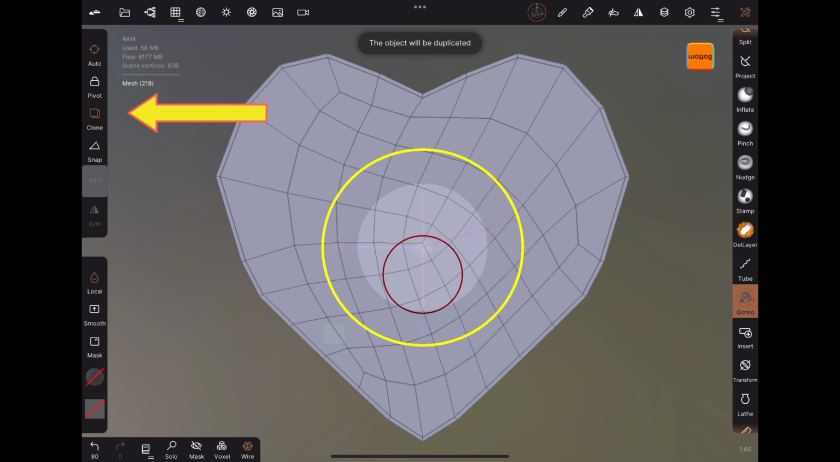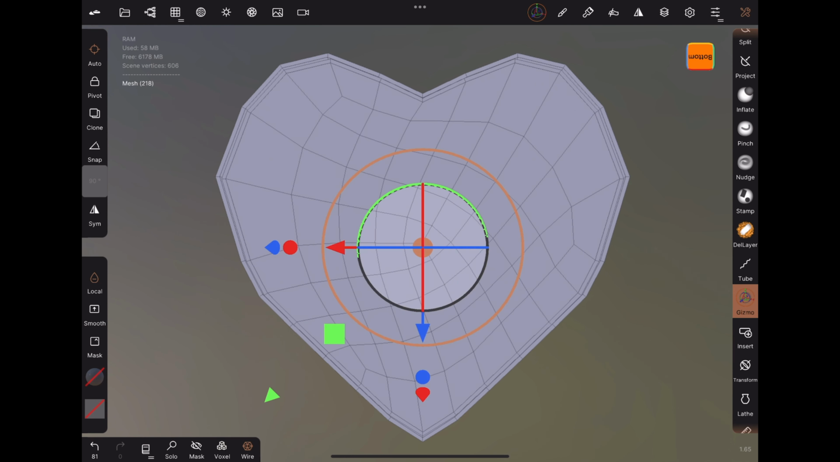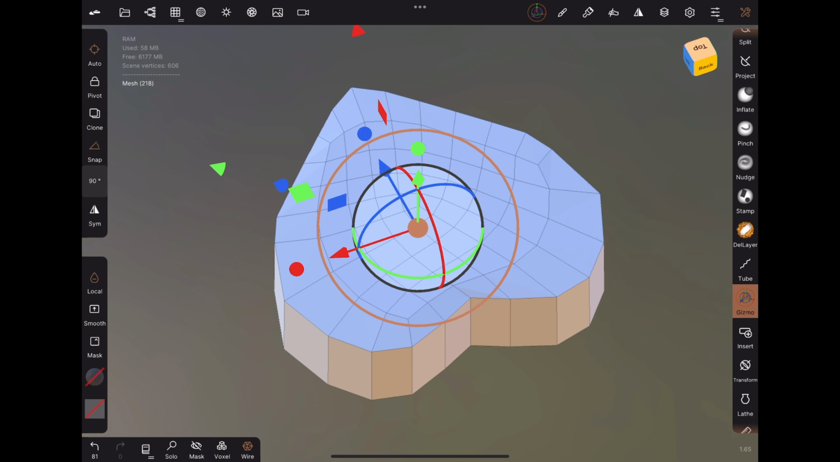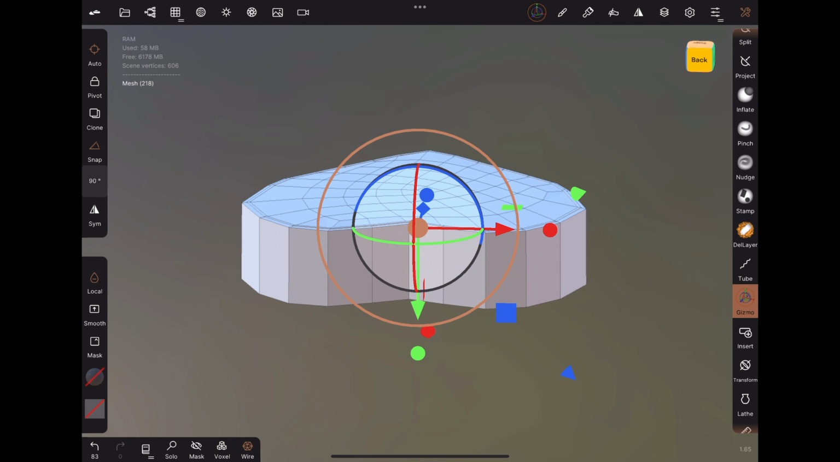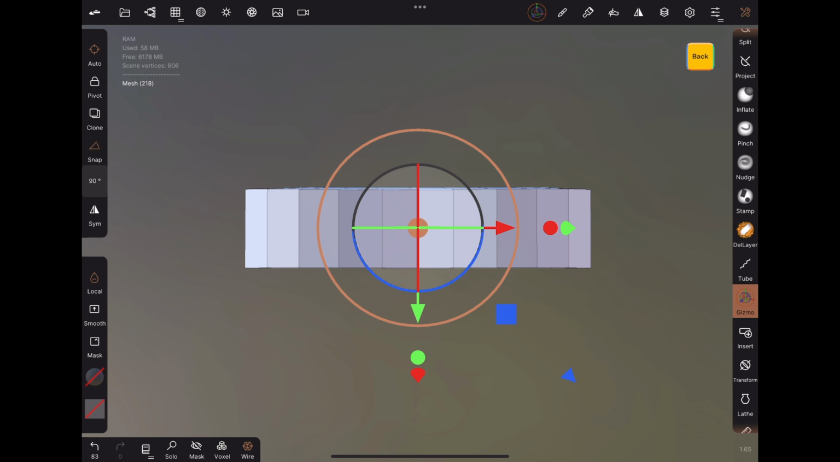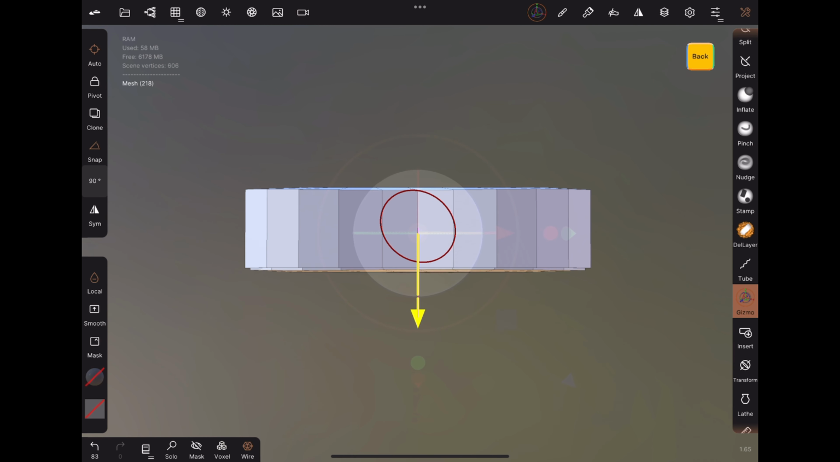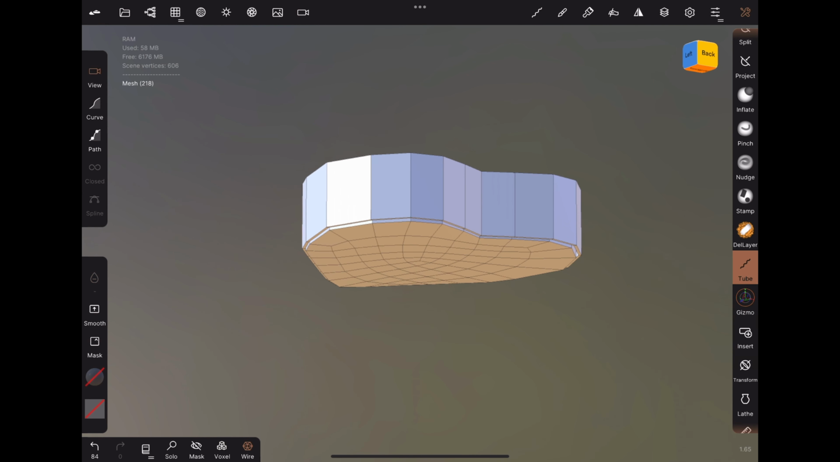With the gizmo tool, click clone and shrink it slightly. With snap turned on, rotate this 180 degrees so that we have a bottom for the box, and move it downwards slightly. And that's it for the box.